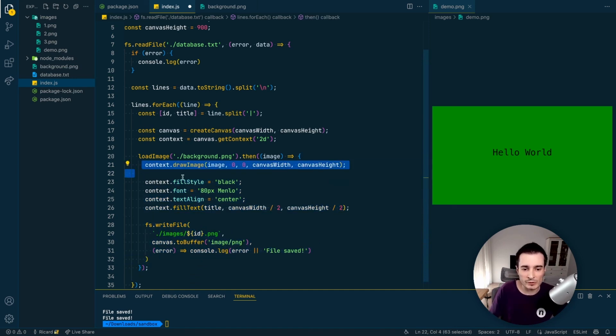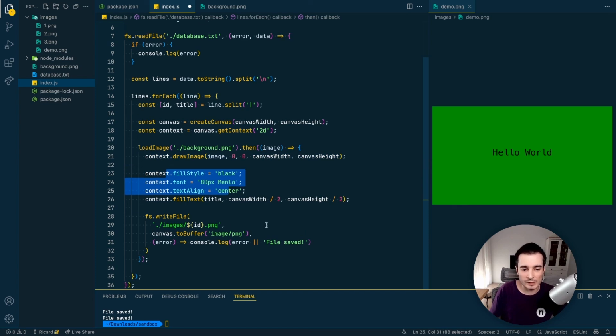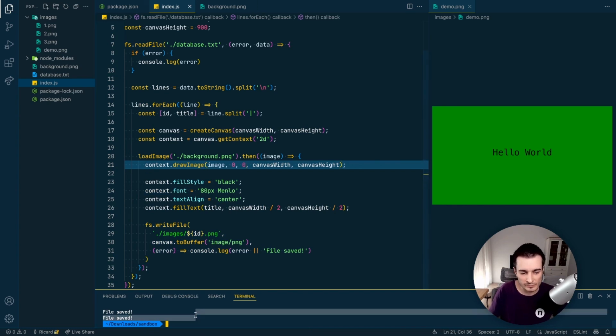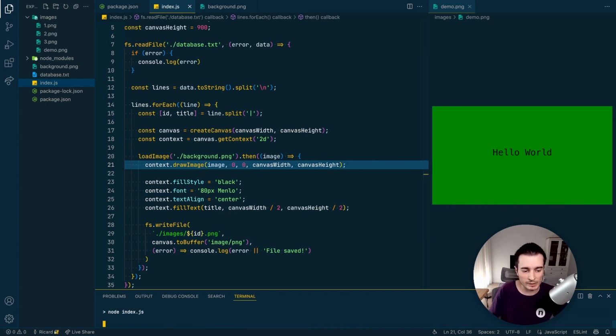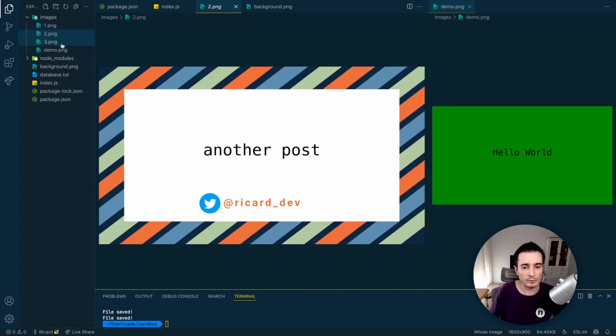And then what we're going to do is move this code here inside the then promise. Okay, so we're going to draw the image, we're going to write something on top of it, and then we're going to write the canvas to disk. Save, rerun again, file saved. Okay, how does it look? It looks awesome.